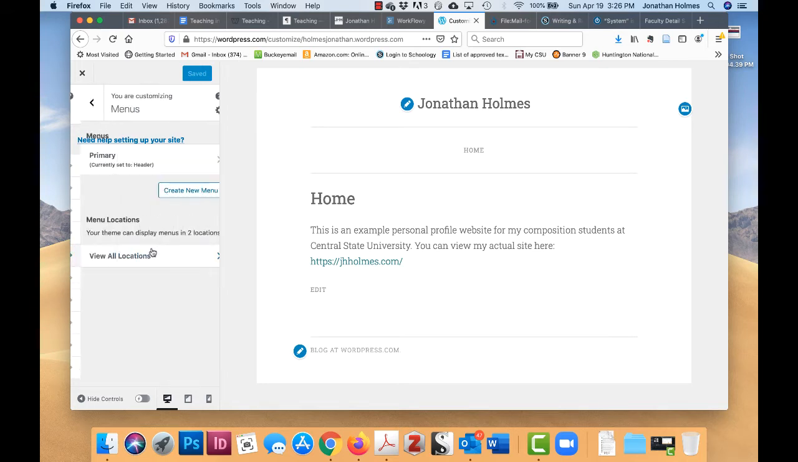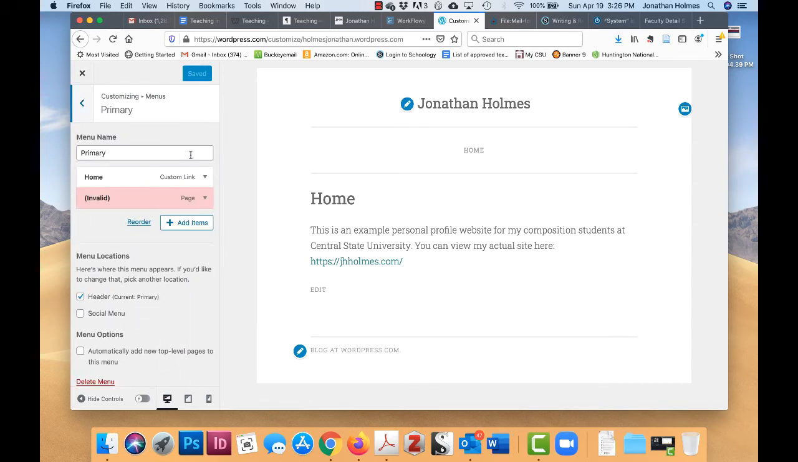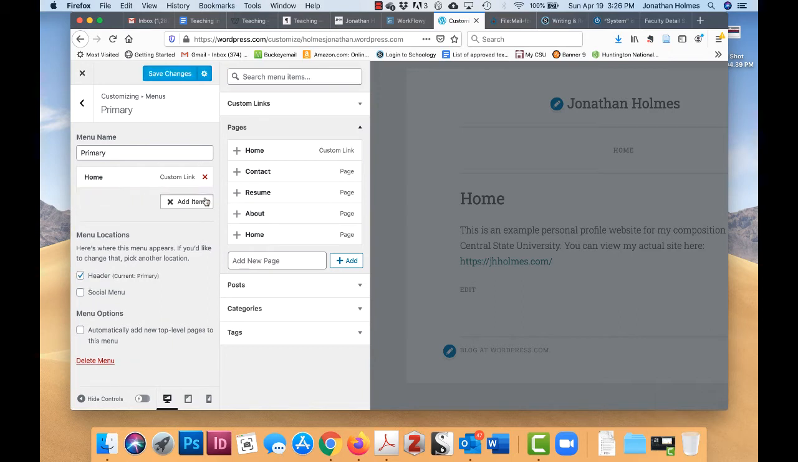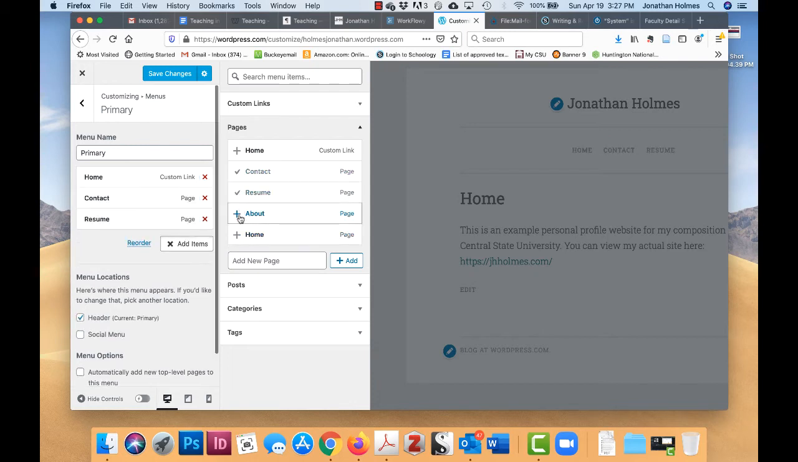So we want to go to menus, and my menu is listed as primary. Yours might just say menu, or could say primary. I'm going to click add items, which is what I would click even if I wanted to get rid of something. And I do want to get rid of whatever this invalid page is. So now I've got two home pages, contact, resume, and about. I'm not sure why there's two home. This one must have been my old home page that I got rid of. So I'm going to go ahead and get these added.